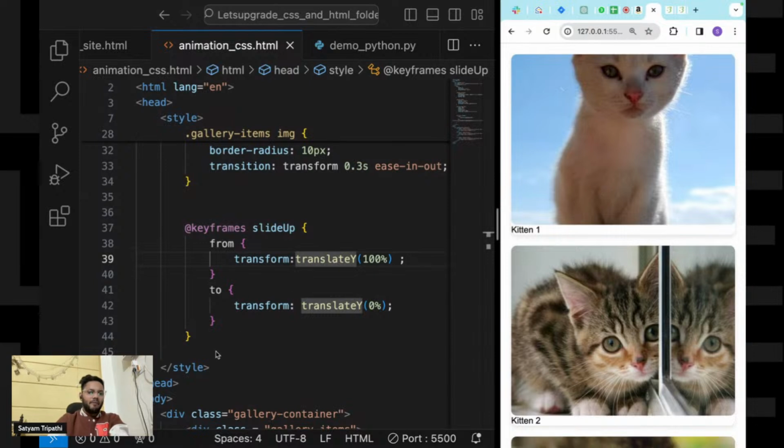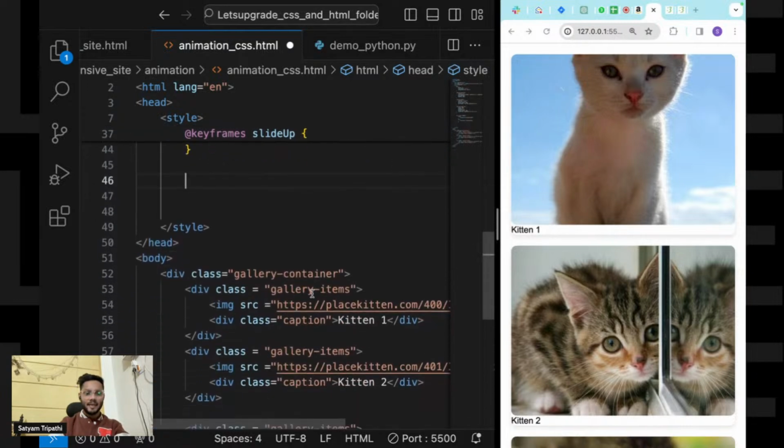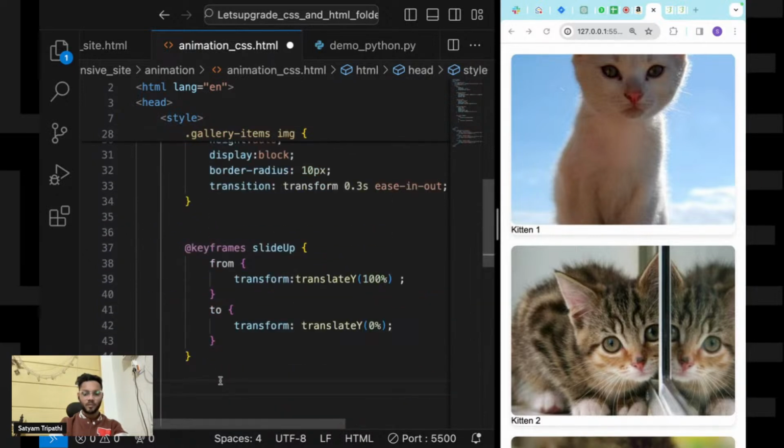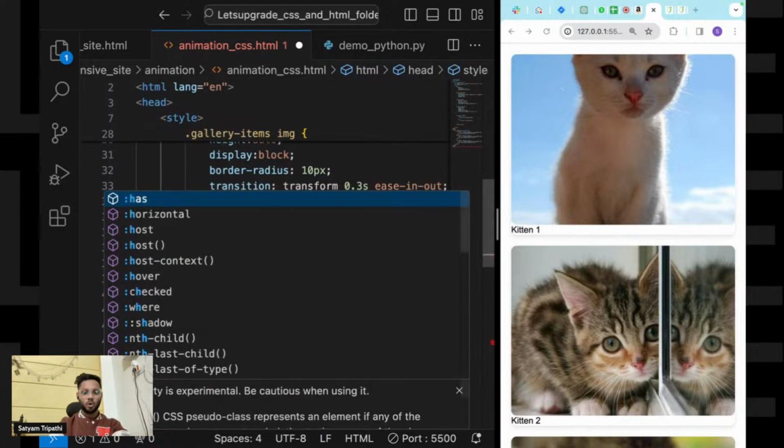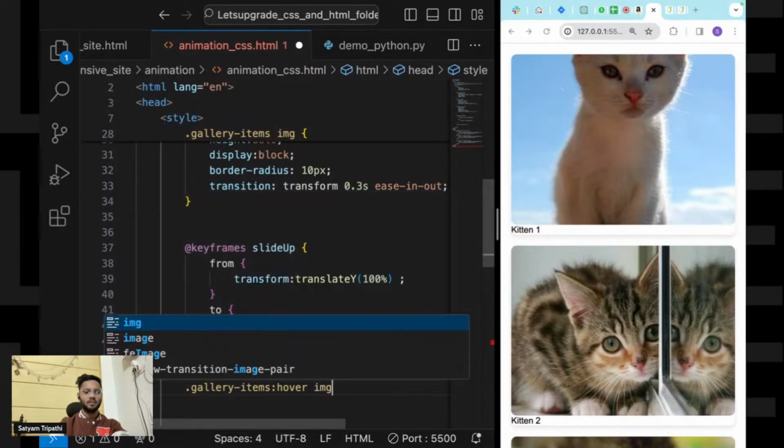Okay, I have added a transformation over here, but I want it to appear only when I move my mouse over here. So for that I'll add one thing. What is that? Gallery items. Whatever is in the gallery item, I want to pick that, dot gallery items. Now I want to hover, right? I want to hover the image part.